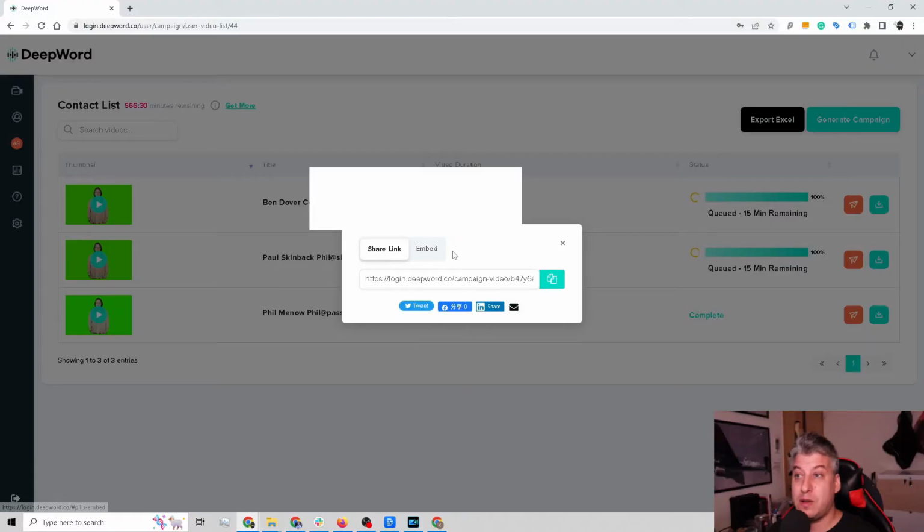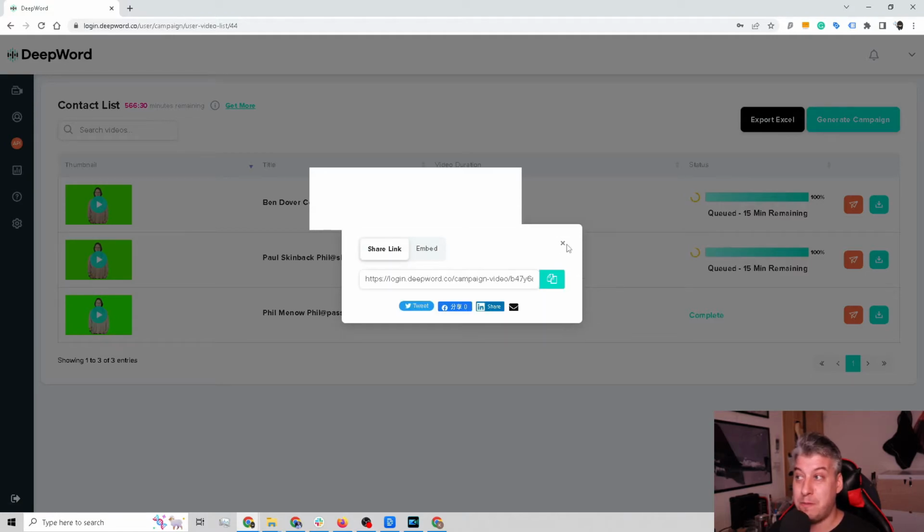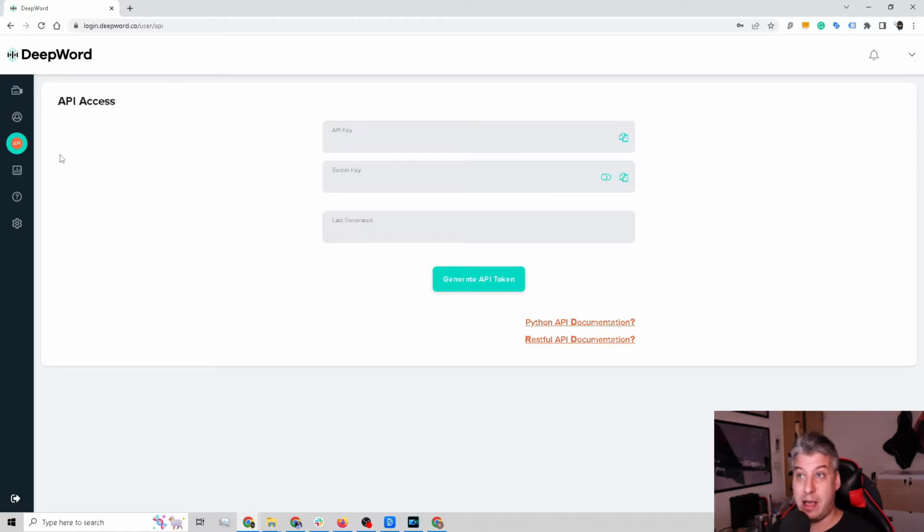Now, when you do get the video, you can get a shared link or you can embed it. Now, this is important because it means that DeepWord is actually hosting these videos for you. You don't have to host them anywhere yourself. So that's pretty cool. You notice there's a section here called API.